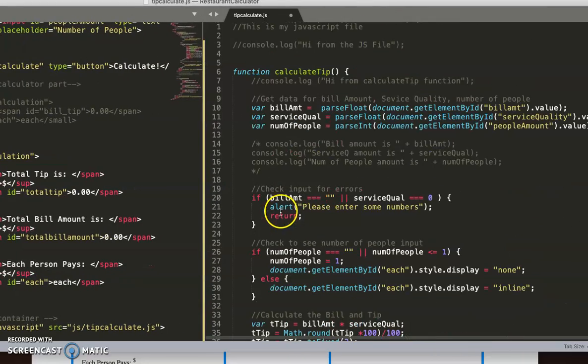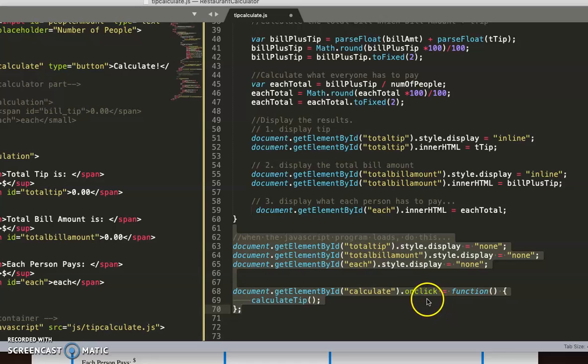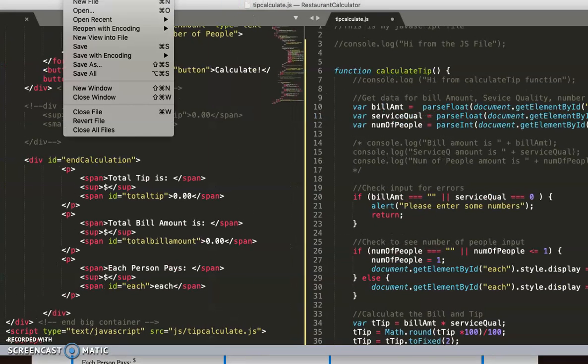Okay, so what happens is when the JavaScript file loads, it'll actually just do this stuff. It sets up this onClick thing, and then when onClick fires, it calls up this function. And that's kind of it. Okay, so let's see what happens.